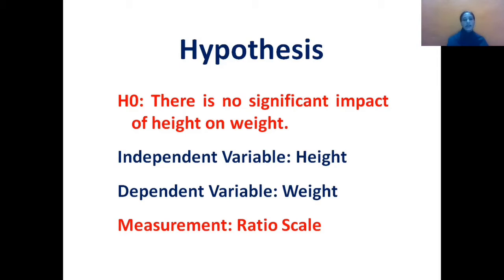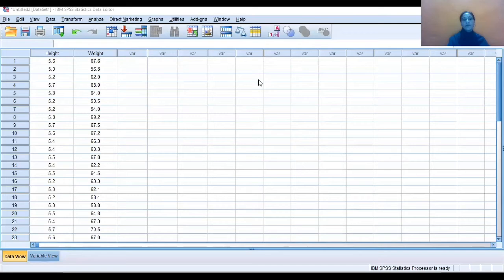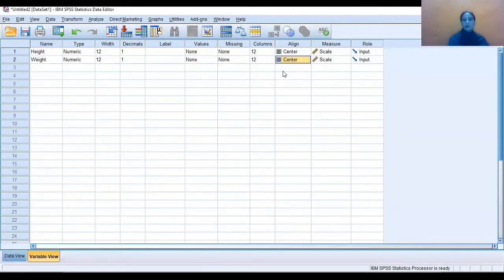So now with this hypothesis, we are moving to the SPSS window to see how we can apply regression in SPSS. Here we have one data set in which there are two variables, height and weight, according to our hypothesis. Now you need to check its scale. You can check in the measurement column that the measurement scale of both variables is scale. In SPSS, scale means that the variable is measured on either interval scale or ratio scale.